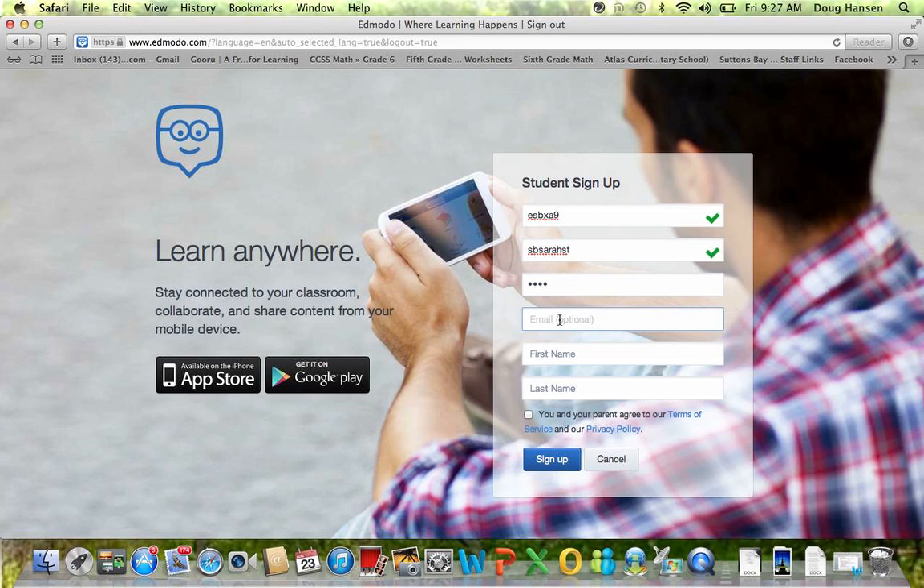For the email, you'll need to type in your email or the email of your parent, depending on who is going to be receiving notifications from our website for the language arts course. I'm not going to do that for this example, but you will need to do that step. Then you type in your first name and your last.